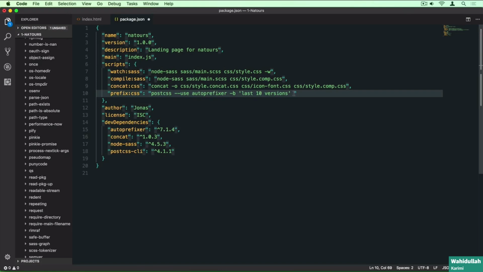So next is the input file, and that's the one from the step before. So style.concat.css, and then we specify the output parameter, so -o, and then the output that we want. So css style.prefix.css. And here I forgot the CSS part. Okay, and so now it's going to go in the CSS folder, grab the file that we outputted before, so this one here, and then write the output to the style.prefix.css file. So let's test that one out as well.